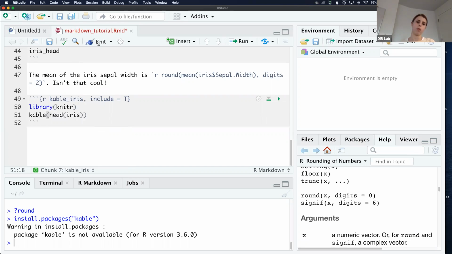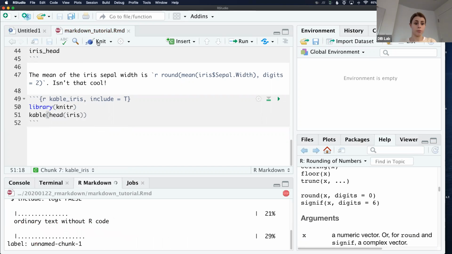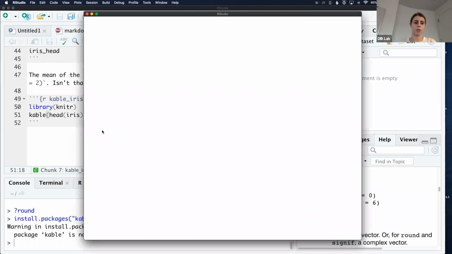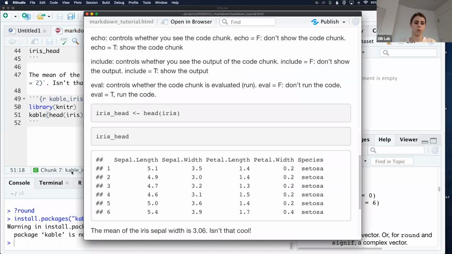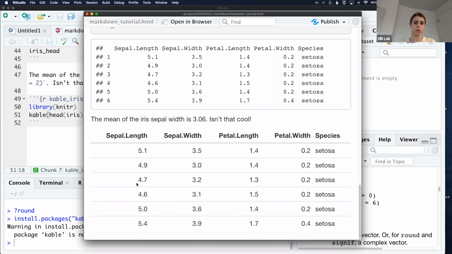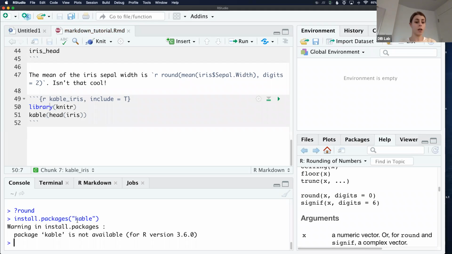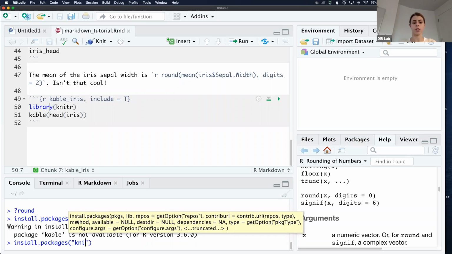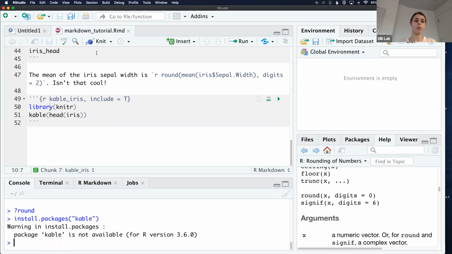Okay, so we do that with knitr instead. Sorry, I'm checking to see if this works. Yes, it worked. Okay, so install knitr instead if you don't already have it, which I think you do have if you have R Markdown installed, but you would do that with install.packages knitr. And then you can use the kable function.